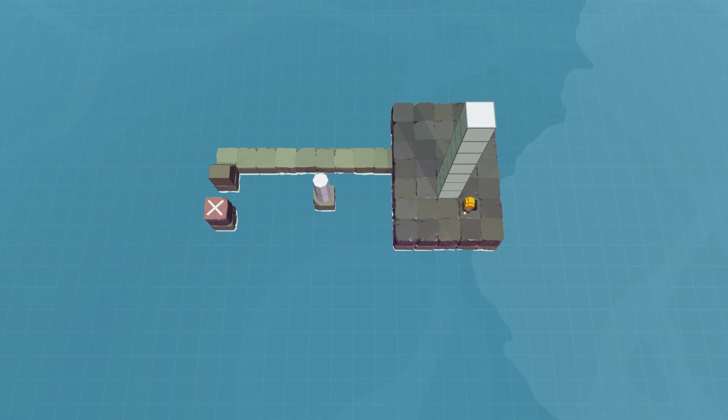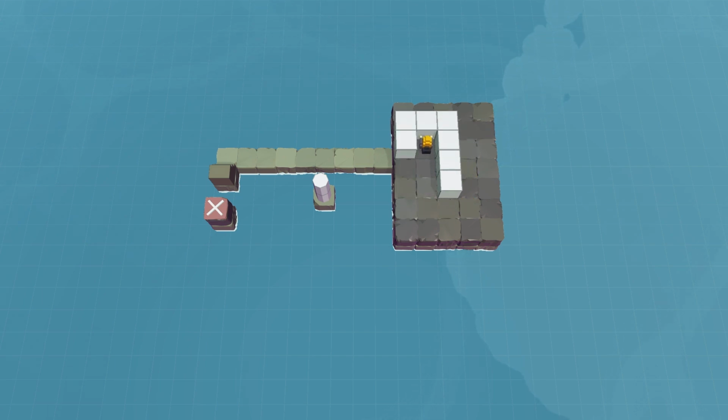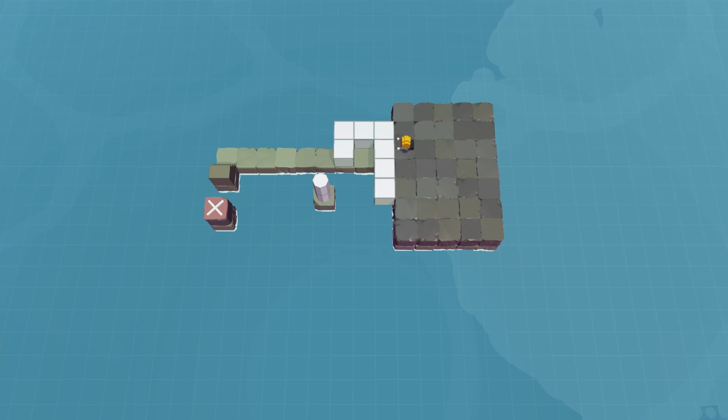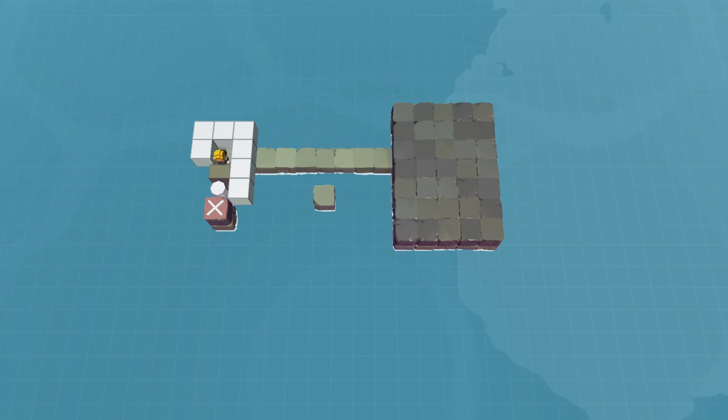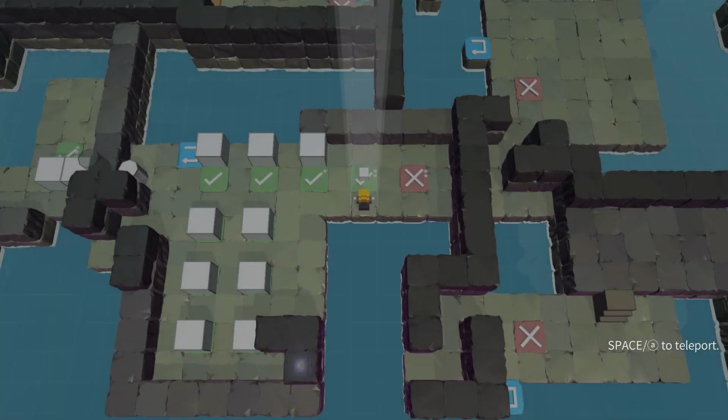Oh, I think I've finally seen the shape I need. 1, 2, 3, 4, 5, 6, 7. I think I've finally seen the shape I need. Oh no, hold on. No, it's just a different shape. Oh, I can walk up. That's all I needed. Oh, that's clever. That is clever. Okay, game, you win. That was clever.